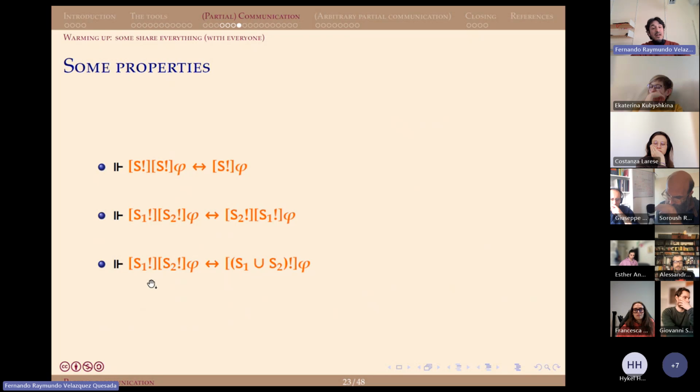And finally, if we have two groups sharing everything that they know in a row, then we can collapse these two communication steps into one single communication action in which the union of the groups shares all that they know.